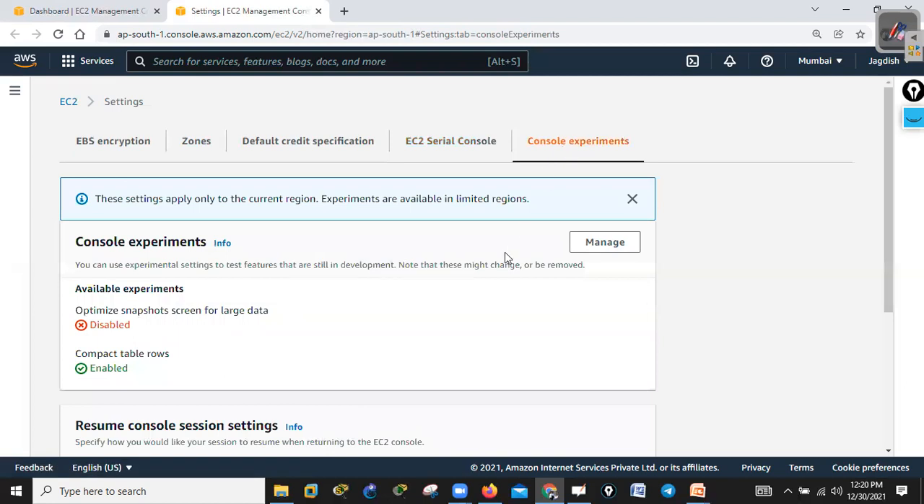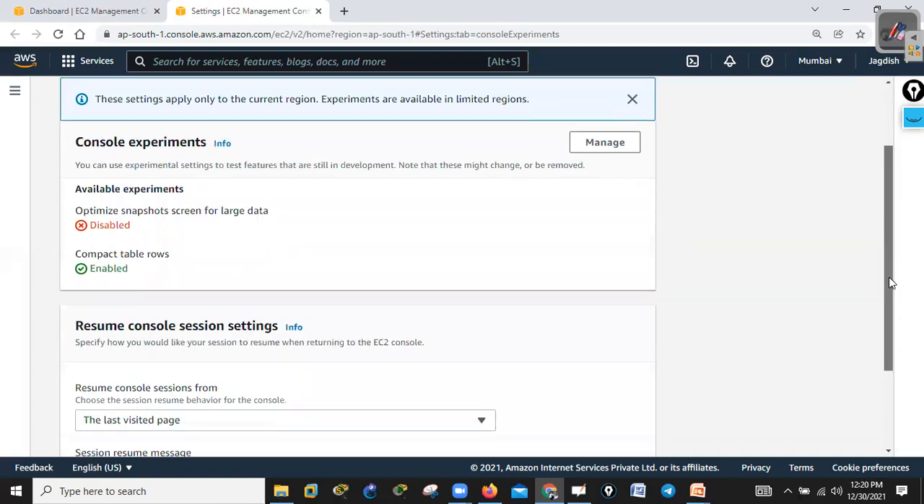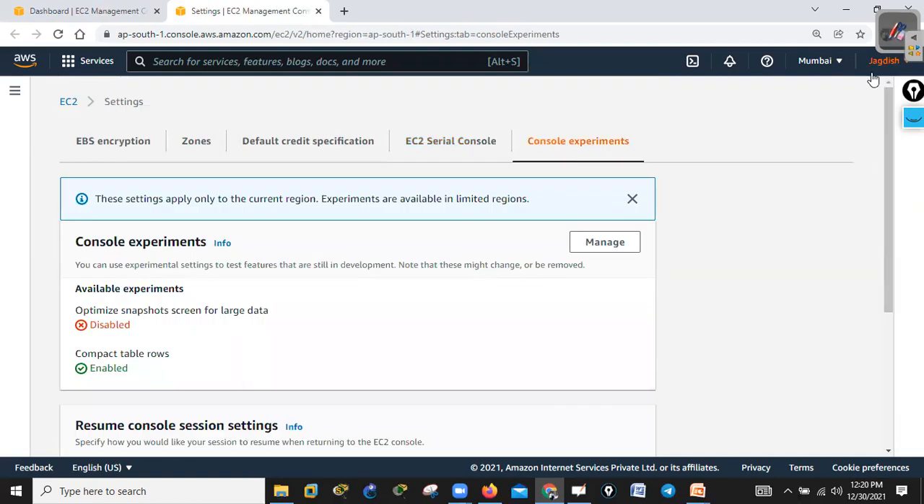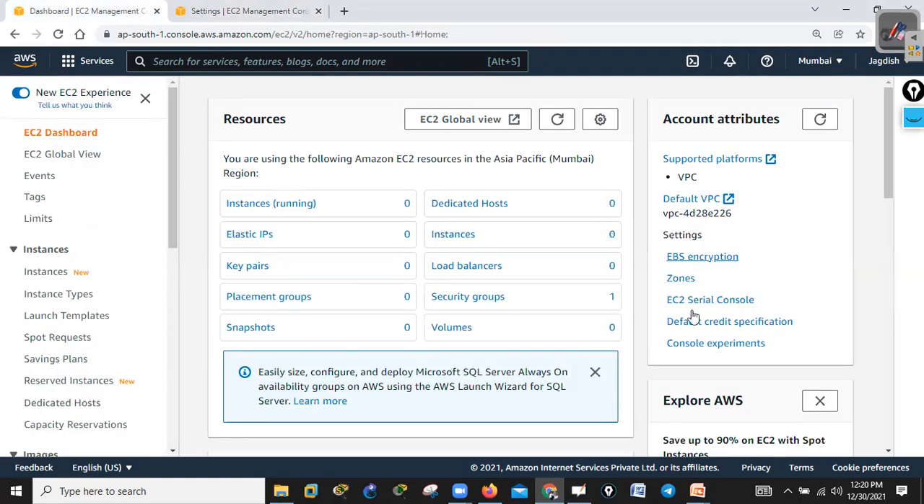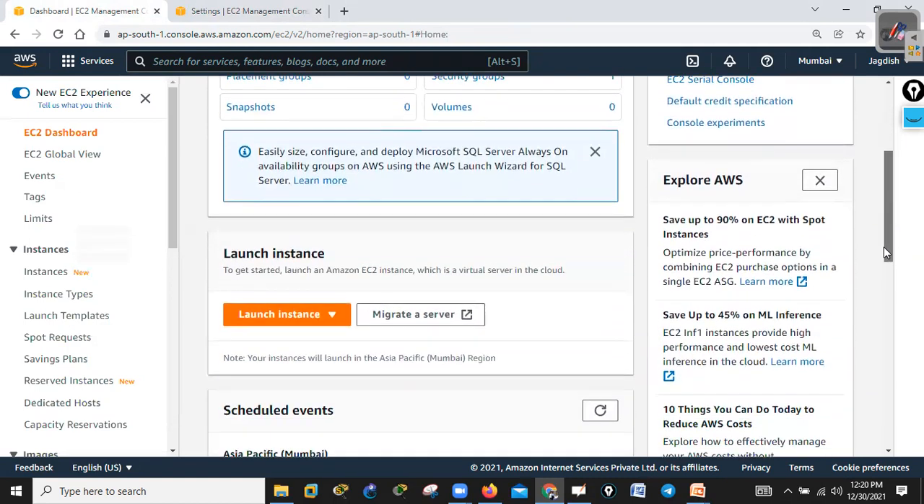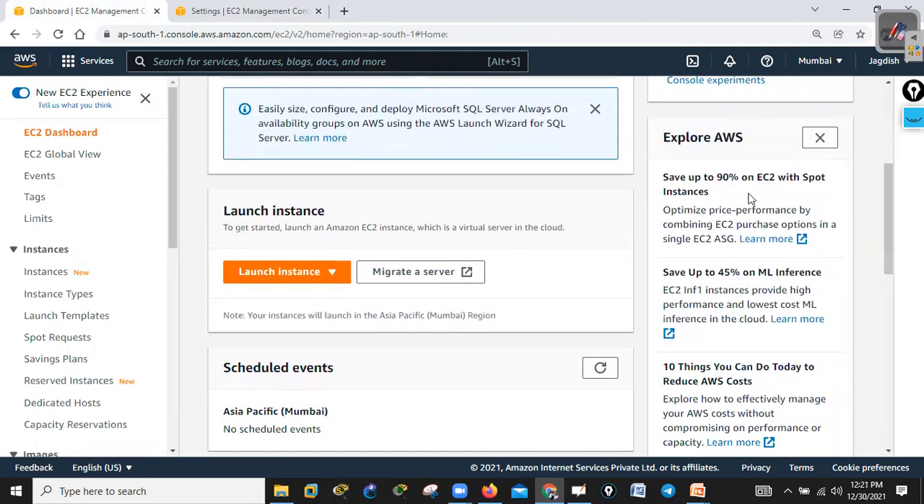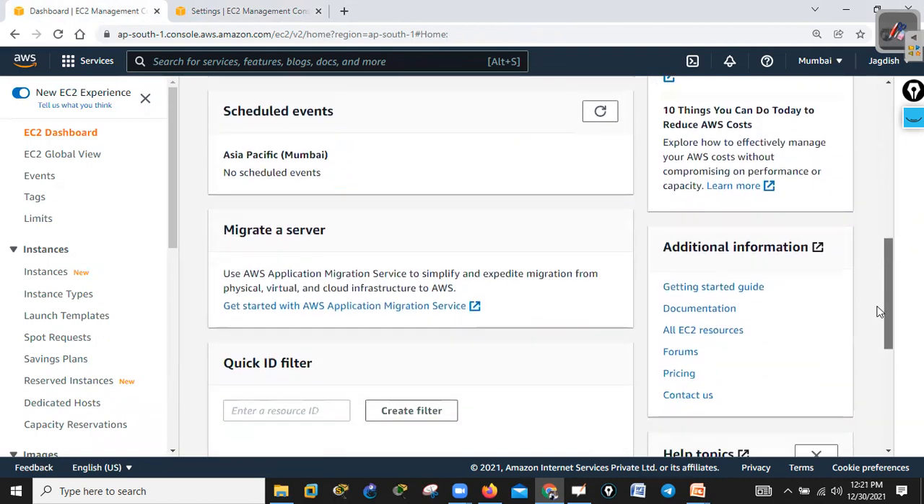Console experiments means once you create your EC2 instance, how you will access your EC2 instance, that you have to define over here. So whatever settings you make over here will be applied to your EC2 instance. And here you can see save up to 90% on EC2 with Spot Instances. All these things we will discuss in detail. Save up to 40% on machine learning inference, and these all things.